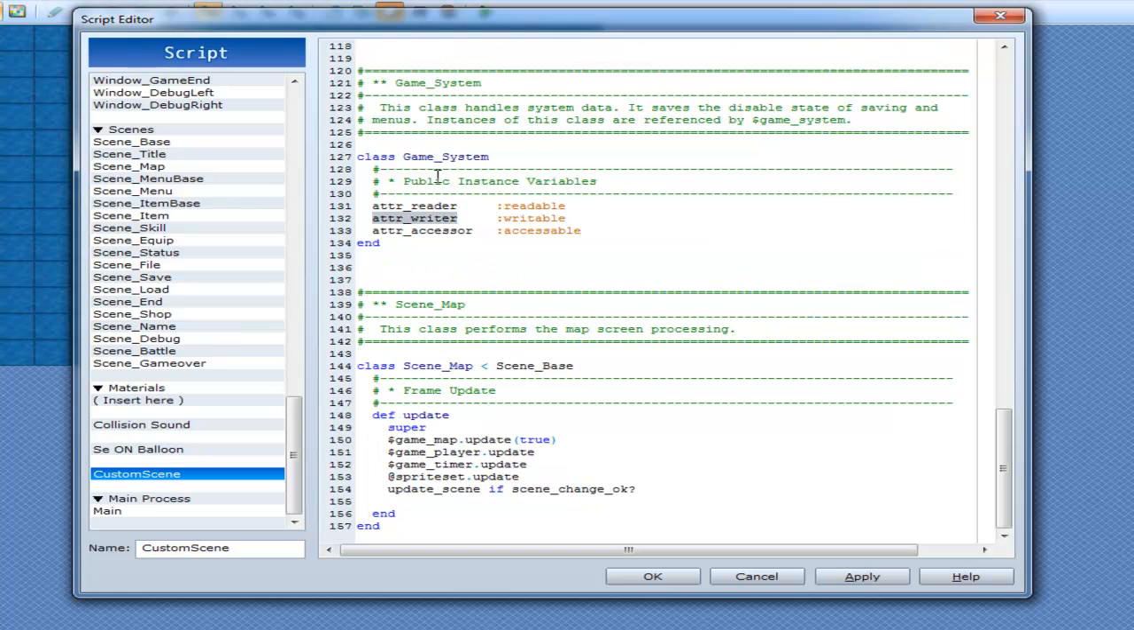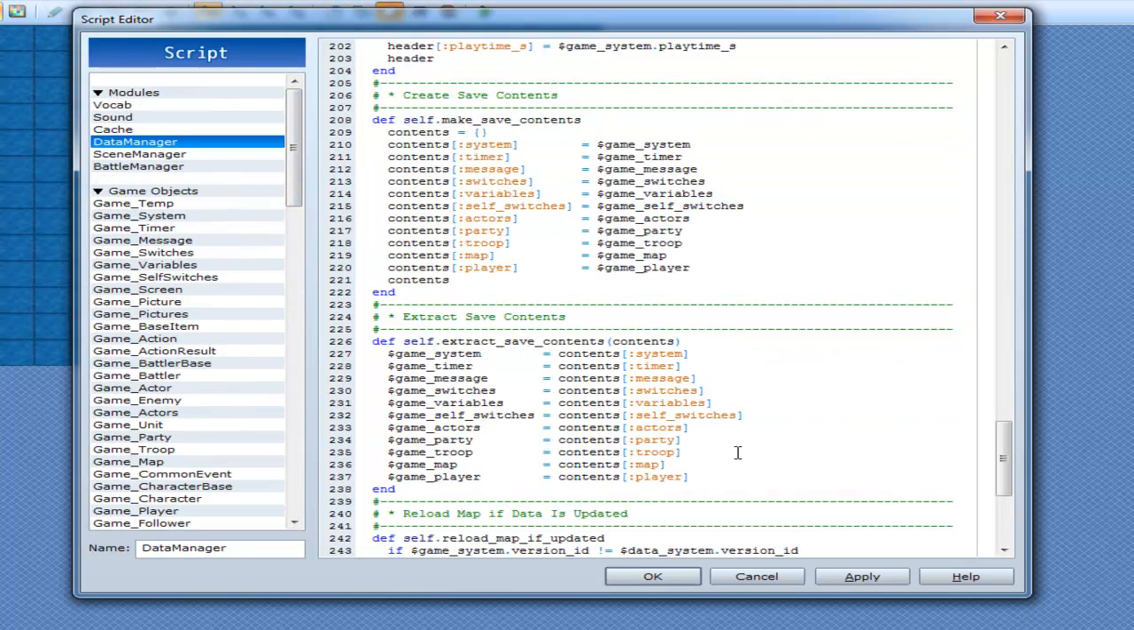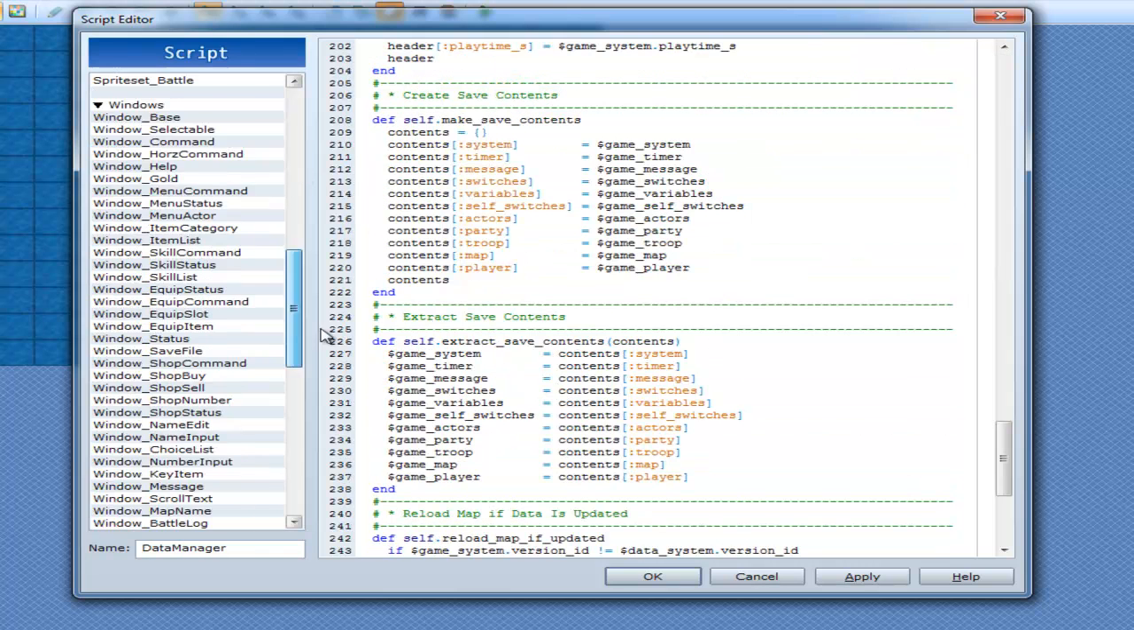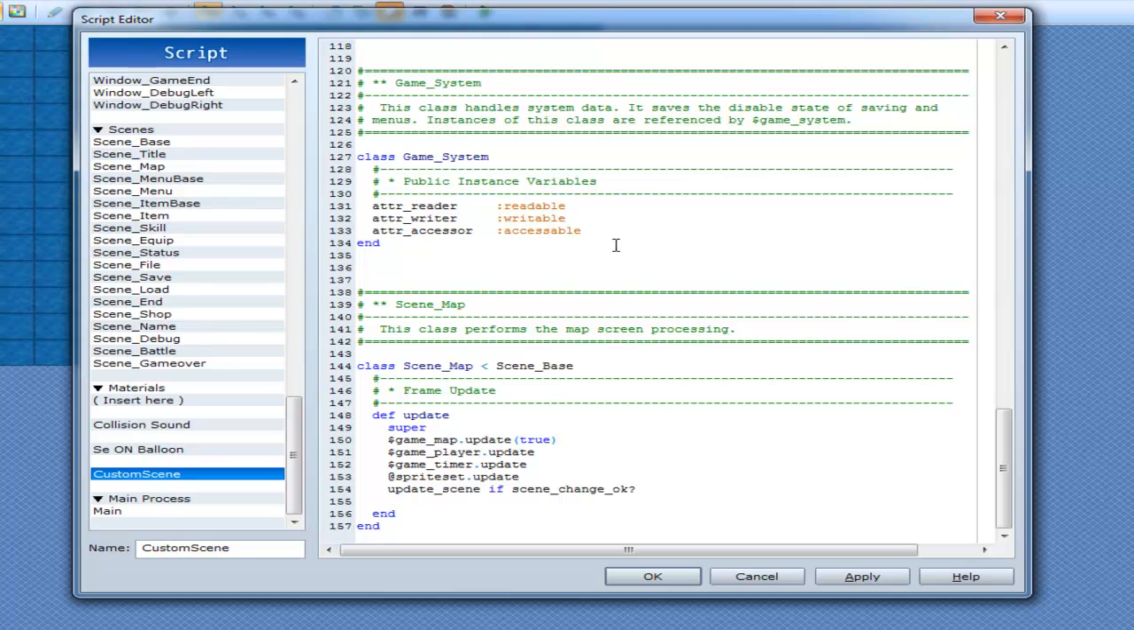Alrighty. Now, to save the variable, it does it for you actually. If you just have game_system here and then have attr this stuff, that means every time I save the game, this will save with it, because that's what they do in the system. So going back to our data manager here, if you have an attr reader, writer, or accessor in any of these classes here, then you will save those variables. Otherwise, if you have it in one of these other classes, so Game_Screen doesn't save, if you have it here, then it's not going to save. So make sure you put it in a class that does actually save. Okay? Alright, now let's get on with it.